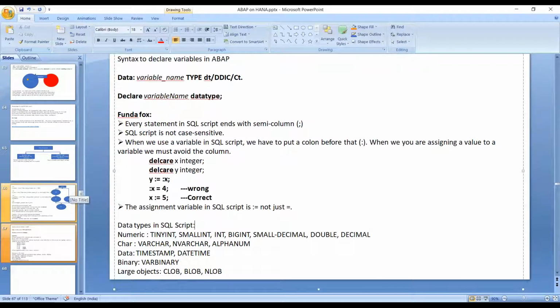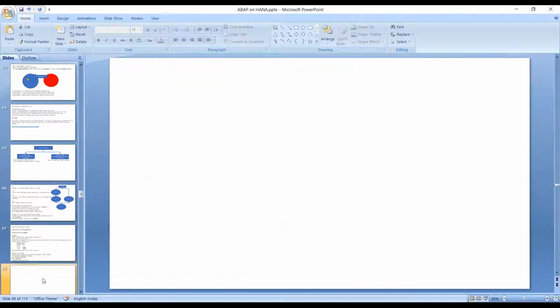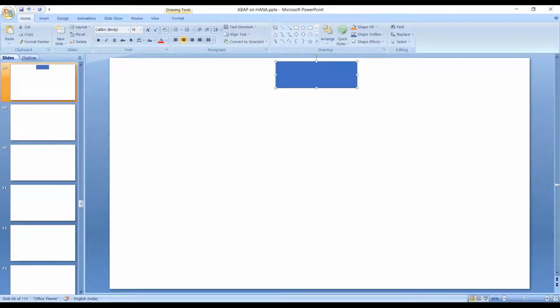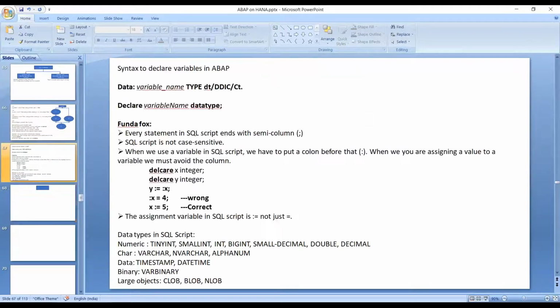Let's jump up and go to the system. Before we get into the system, one important point: how you can create variables in SAP HANA. There are three ways to do that. Okay, so let me take a couple of questions in the chat box. What is the difference between these two? Let me take that question quickly.